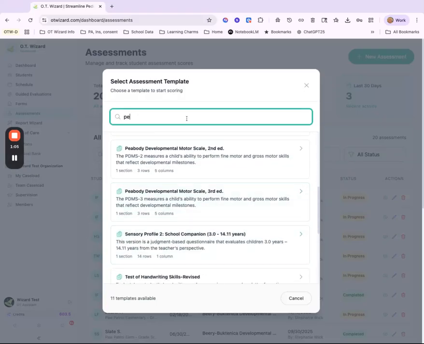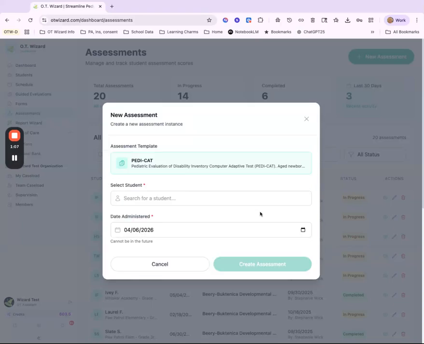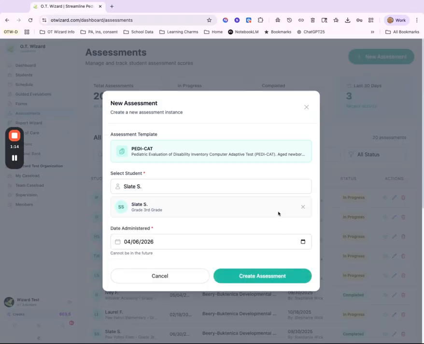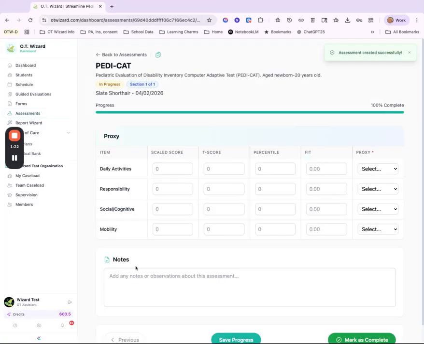I can also do this and find it. There we go. And I would just select the student that I'm doing this for. So let's say I'm doing it for Slate. And I can choose the date administered. So let's say I did it last Friday, and I can go ahead and start entering my information.